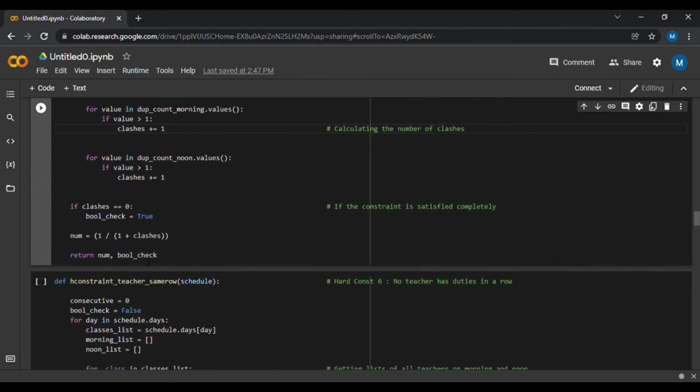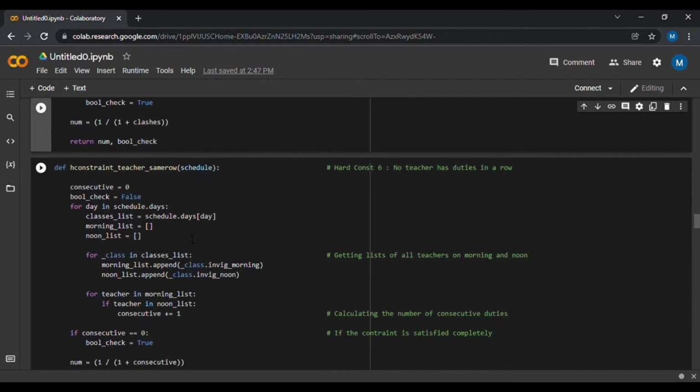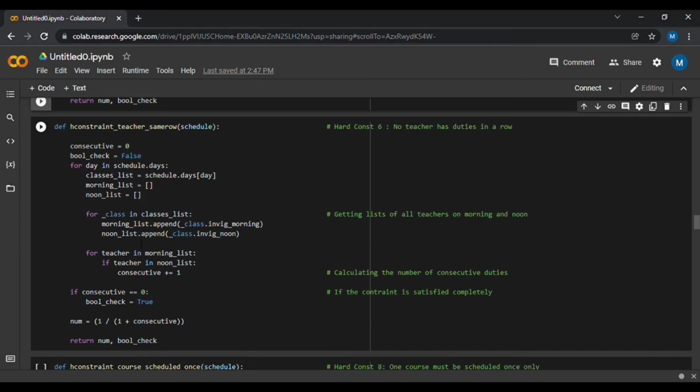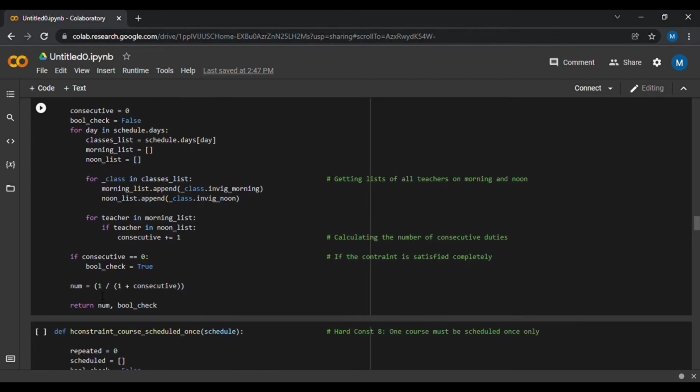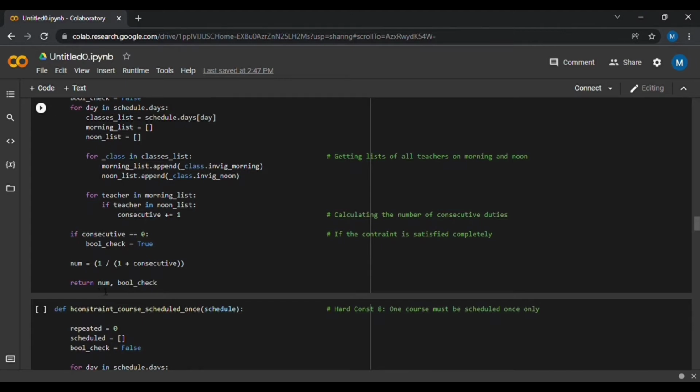Next, we will create a constraint teacher of the same row. We create this because we don't want any teacher to have duties in a row. So here we will get the list of all the teachers in the morning and noon, and calculate the number of consecutive duties, and we will create an if statement: if consecutive equals 0, the boolean will become true, and number equals 1 plus consecutive. And then we will return the number and boolean check.